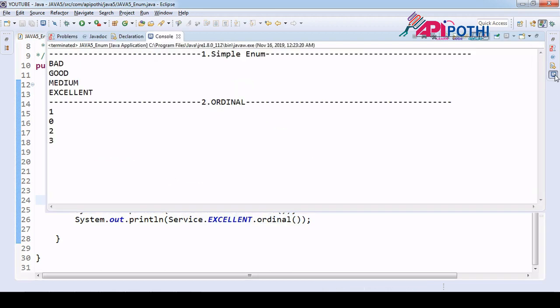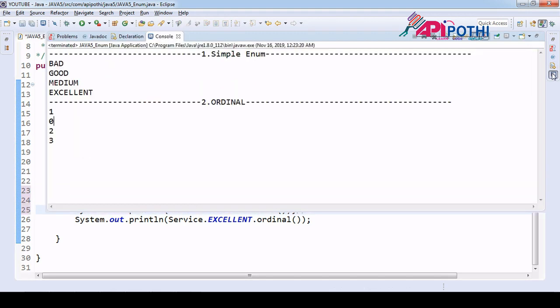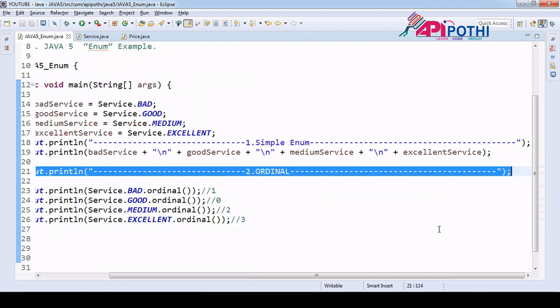And what is in the first index? Bad is in the first index. So like that, this is in the 0 index, this is in the first index, and medium in which index? 2 and 3. This is the second index and this one is the third index. So indexing also starts like an array, from 0 only. Okay, good one.